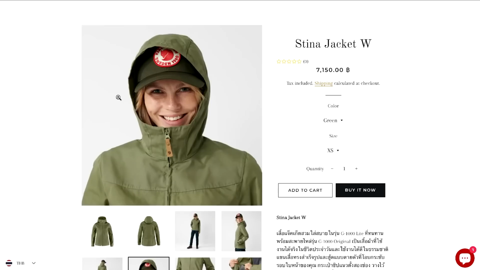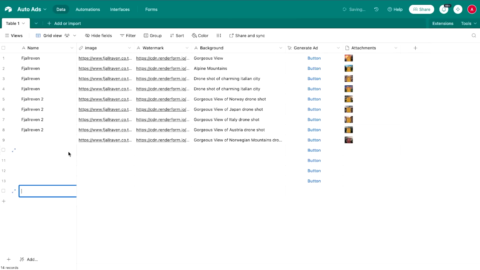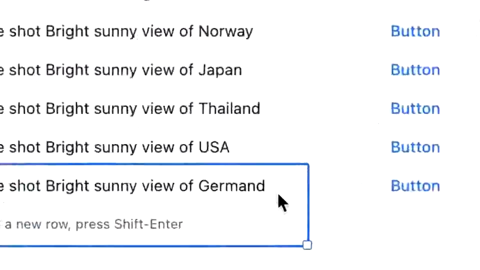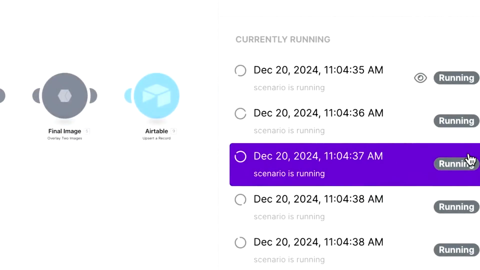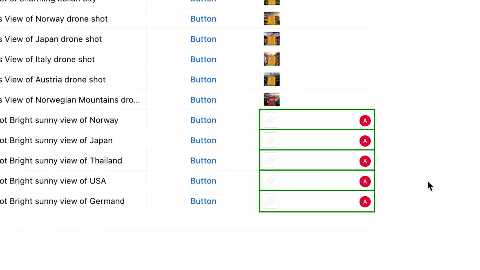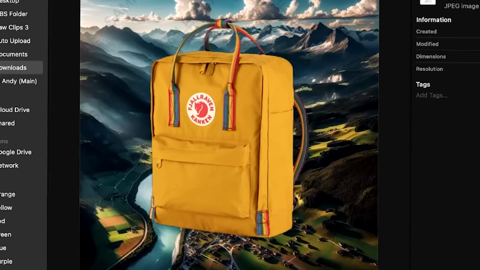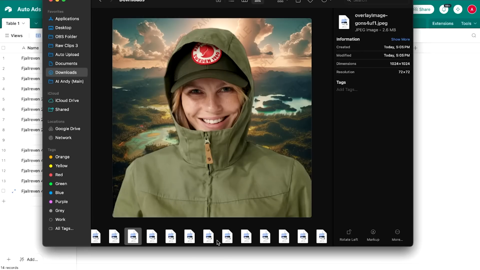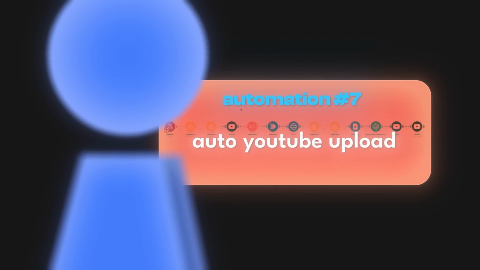And even if the image has a person in it, we could do the exact same thing, copy the image address. I'll make a couple new rows, paste it in here, write a bunch of prompts like German, spam all these buttons with a control click. You can see them all running in the background and automatically get updated with all these really cool images. By the end of it, you could make a really cool back and forwards ad on Instagram and so many other use cases. But now I want to show you my last and final automation number 7, YouTube auto uploader.